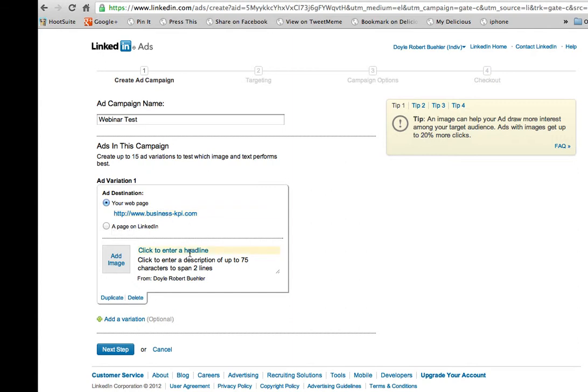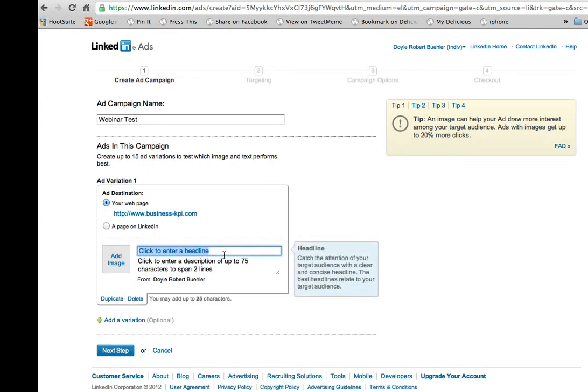Click to enter a headline. We'll make this simple. Learn webinar skills now. It's quite easy. One thing you'll see is here they have a word count. The title block is actually quite a bit smaller than what you would expect with Google AdWords or something similar, but you have to be very selective in terms of what you want to do.